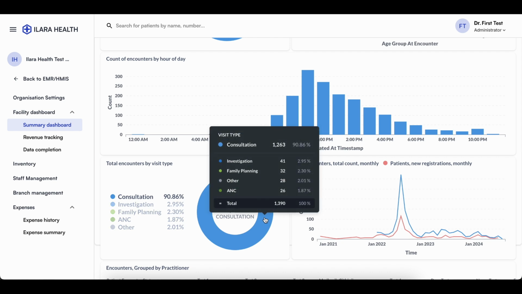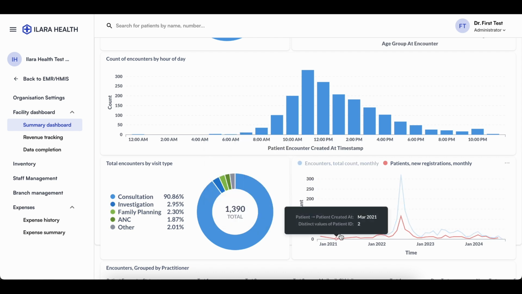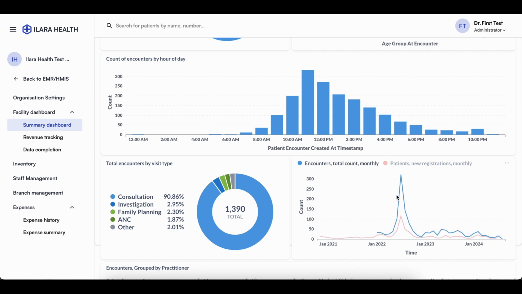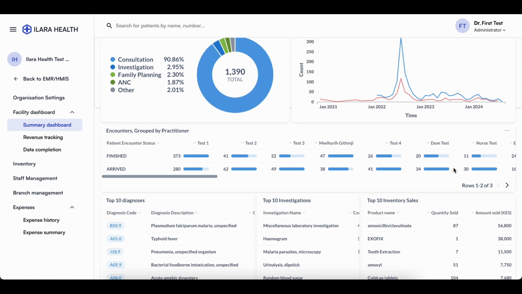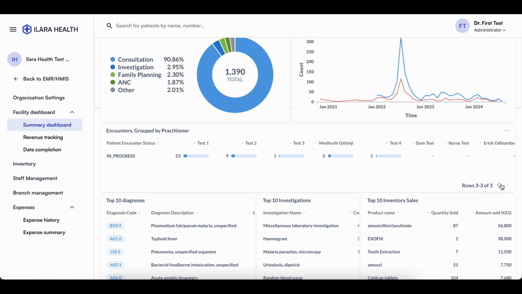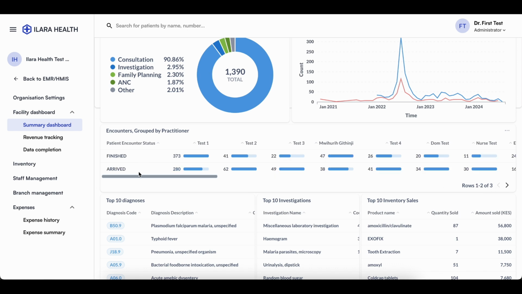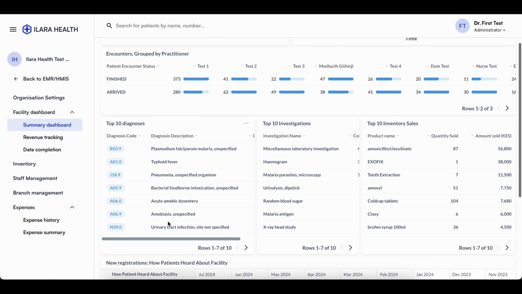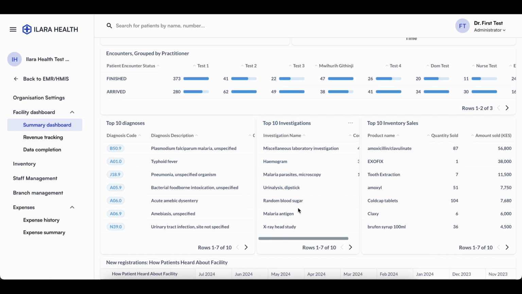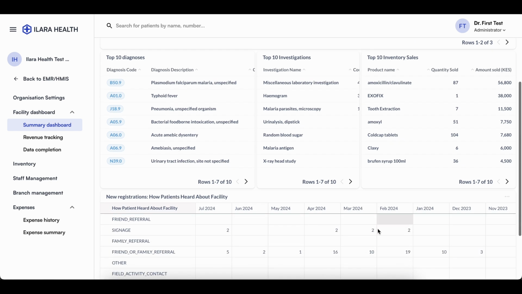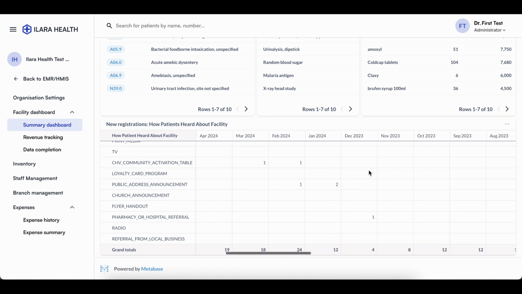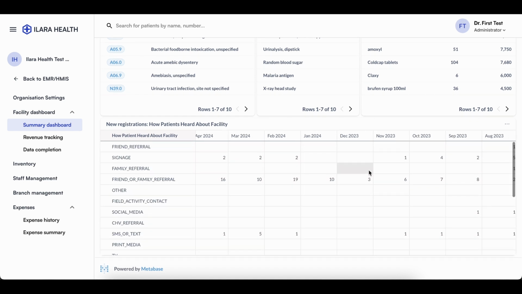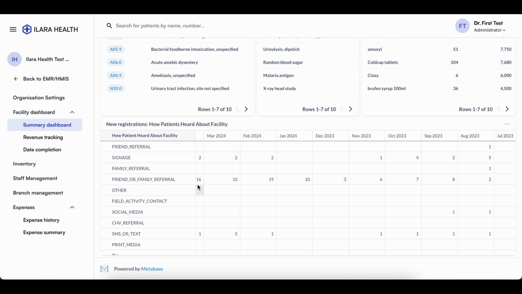There's also another pie chart with the total encounters by visit type. There's a table showing the trends of patients with new registration within each month. We also have an encounter grouped by practitioner section where you get to view each finished and arrived encounter. Lastly, we have a display of all the top 10 diagnoses, investigations, and inventory sales. And below that, we have a listing of how the patients heard about the facility for all the new registered patients. This will enable you to track which marketing method works best for your facility.